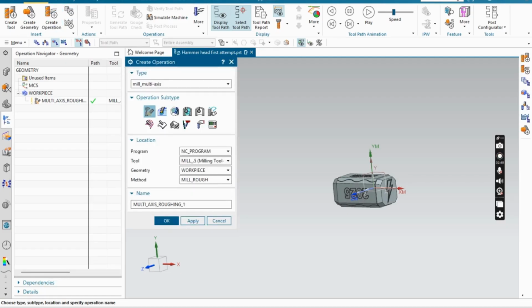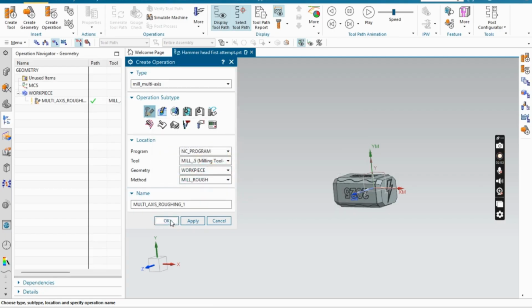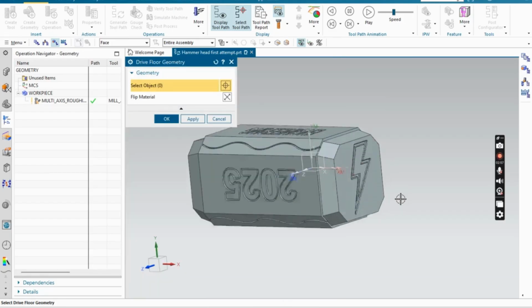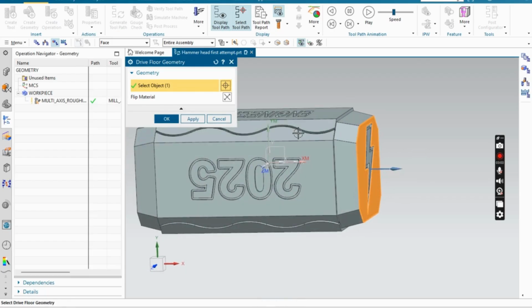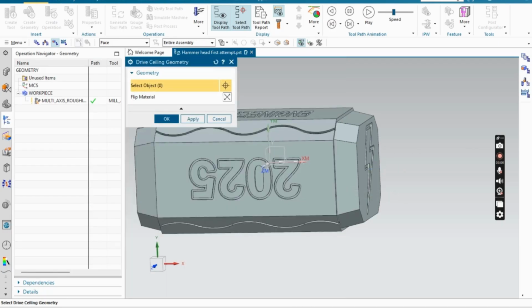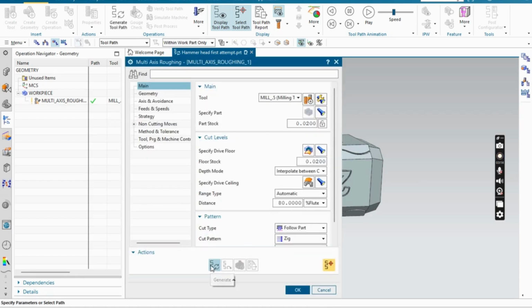And so with that one, we're going to make sure that this is all selected. And then you're going to come to the specified drive floor. Same way as you did before, we're going to select this, make sure it's pointing outwards, and then we're going to bring our drive ceiling, and when we specify our drive ceiling, we're going to make sure that it's on this side and that it's also pointing out. Now we'll generate.